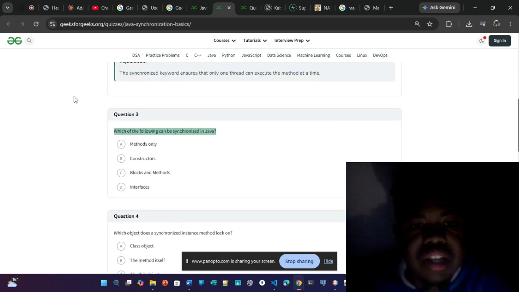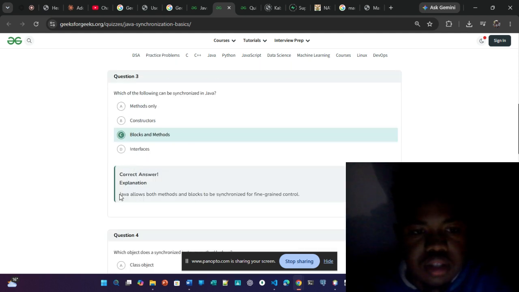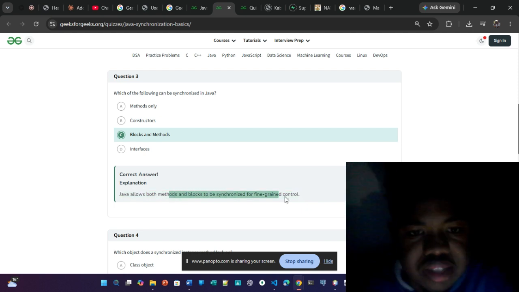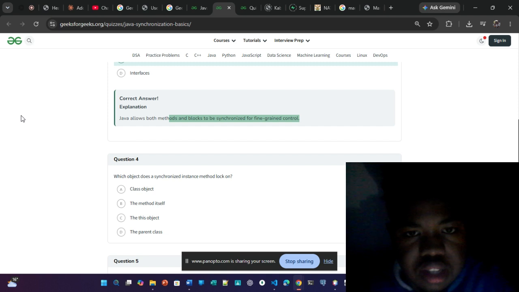The following can be synchronized in Java: blocks and methods. Java allows both methods and blocks to be synchronized with fine-grained control.